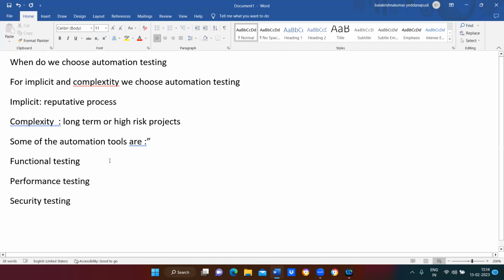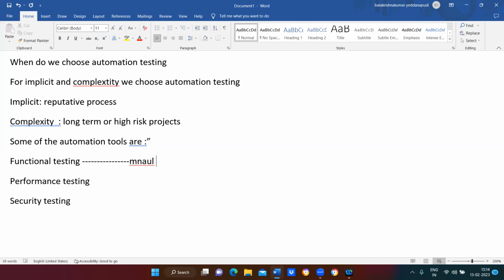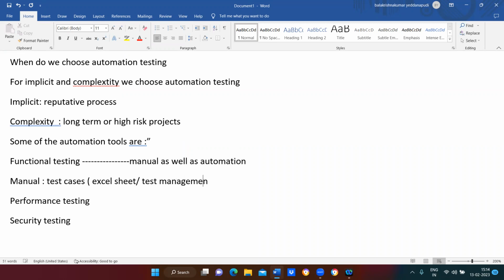You are a functional tester. Your role is to test your application manually as well as through automation. A functional tester's role is to write the test cases either in an Excel sheet, a test management tool, or a bug tracking tool. If you're using manual testing, we write the test cases either in an Excel sheet or test management tool or by using bug tracking tools.